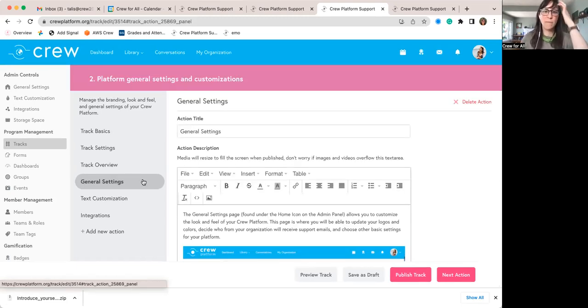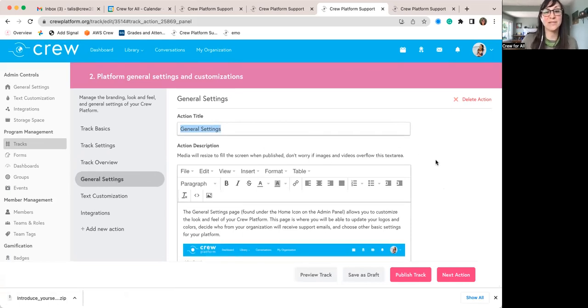And as you know, an action can be an activity, a learning module, a resource, a report, etc. So when you're ready to build your track actions, start by giving it a title. In this case, I am building a tutorial. So this is a tutorial for what are general settings.